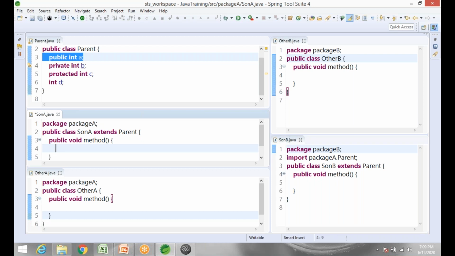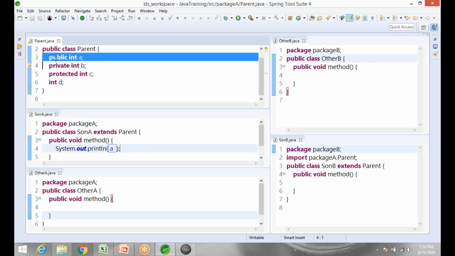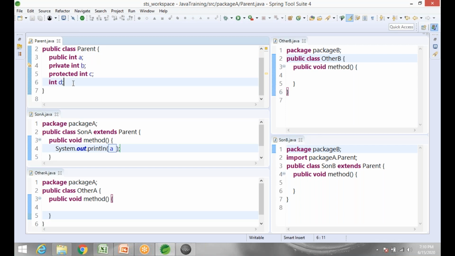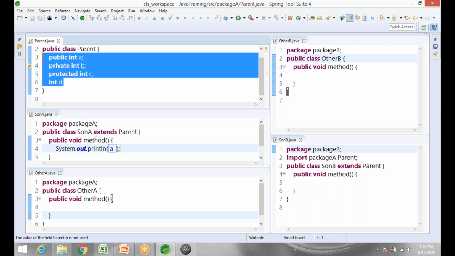Okay, you want to do sys out and then print super.a. Yeah, you can do that too. But you can just write A, that should be enough. Super is only used if there is a conflict between parent and child. Here you're just inheriting the A variable. You're inheriting everything from parent, so these all are part of the Sun program anyway. Yeah, that's right.